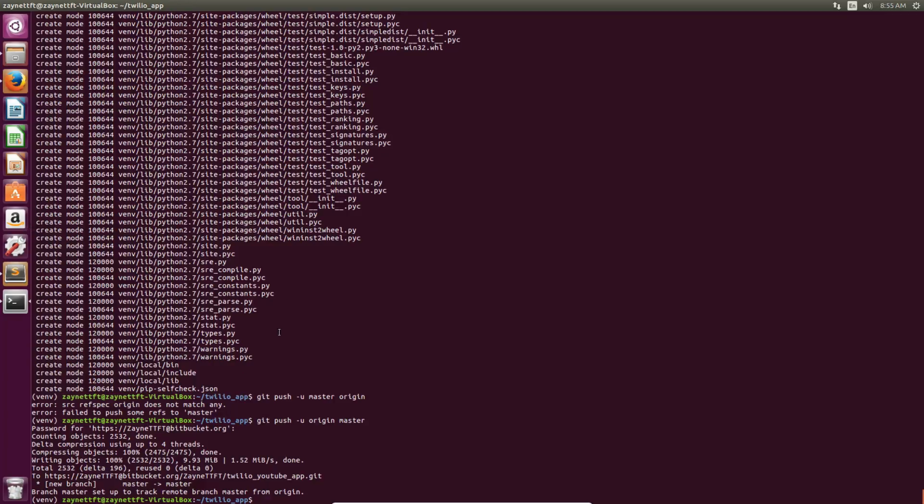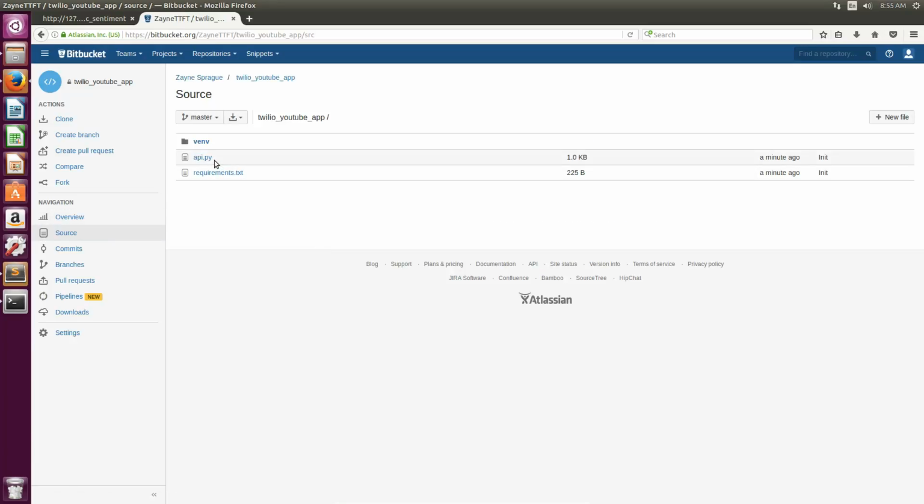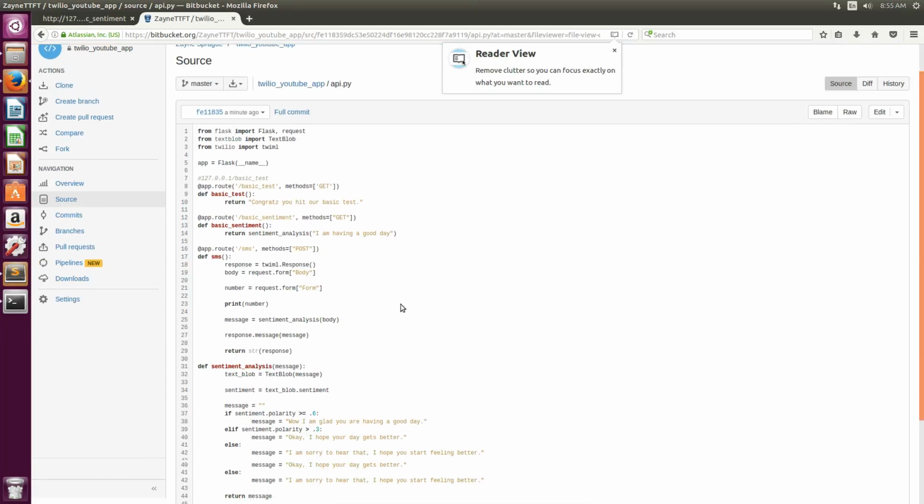And I can go back. It was pushed to the master branch. I can go back to Bitbucket and go into source. And wait for it to load. Boom, you can see the requirements.txt file, the virtual environment that we saved, and the api.py.